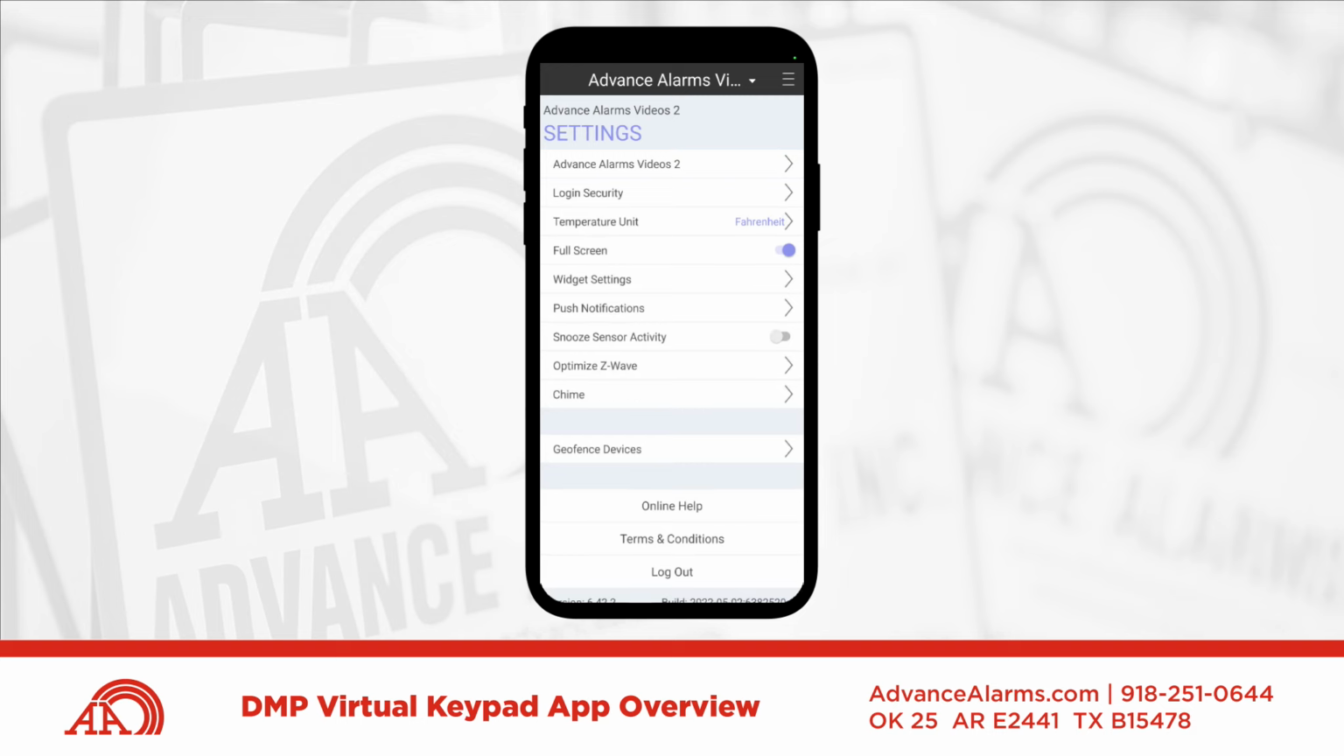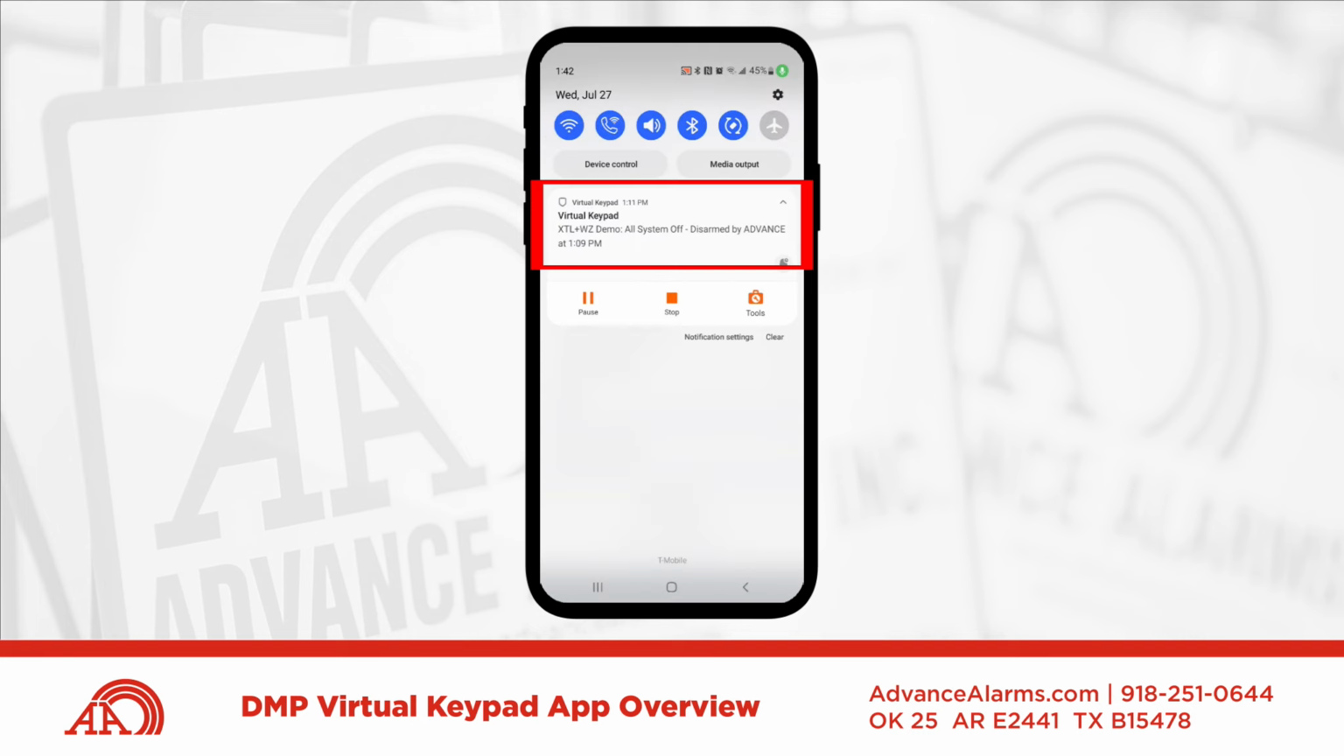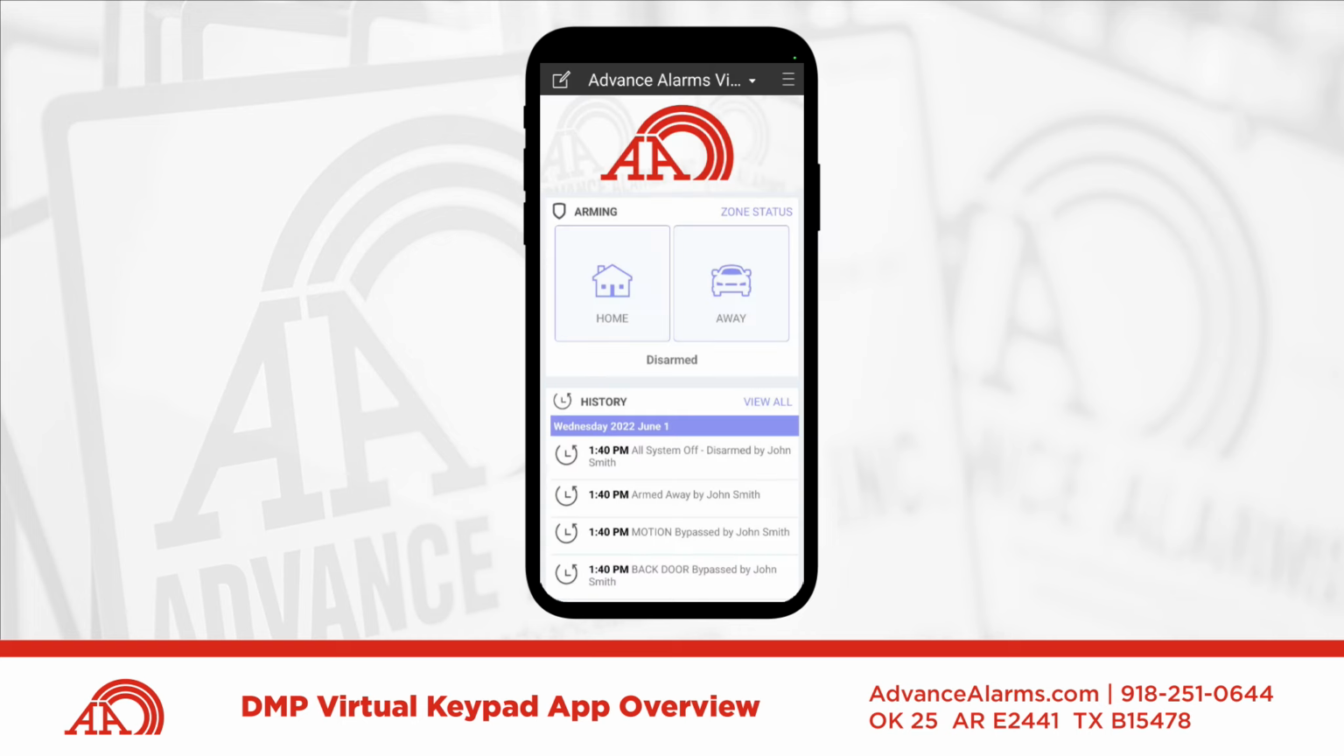It is important to know that notifications such as arming, disarming, and alarms will show up in your phone's notification bar, even when the app has been closed out of, if notifications have been turned on. This is to ensure that you will always receive live, up-to-date information about your DMP security system. As you have now seen, operating your DMP security system just got easier than ever, and even the most daunting of tasks can now be controlled by the simple touch of a screen.